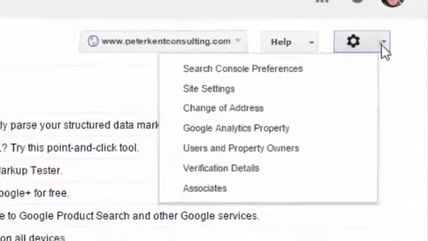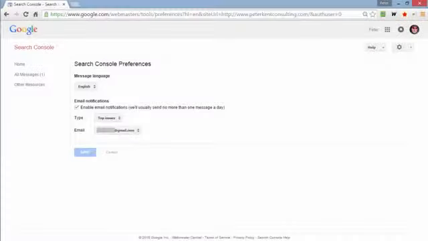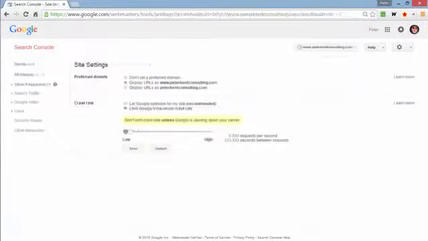And don't forget the settings, which are hidden away, easily missed, up here. We have Search Console Preferences, where you set up the language and email notifications. We've seen the site settings in an earlier lesson. You use it to define your preferred domain, generally the www form, and perhaps the rate at which Google will crawl your site, though in general you shouldn't change this.